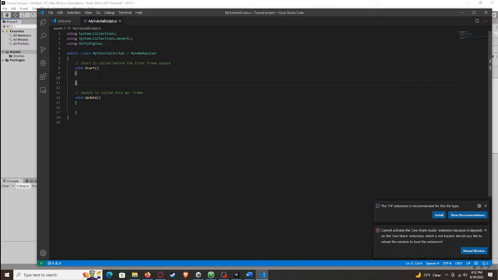But there are a couple special functions. I'll be calling them functions, but also known as methods. Start. So void start. Anything within these brackets, like step 1, step 2, step 3, these would all happen in the first frame of the start.